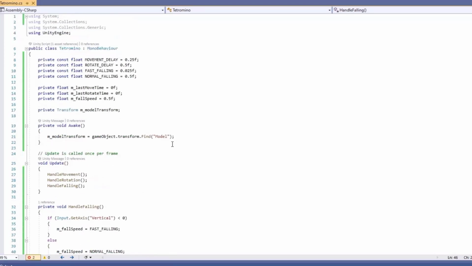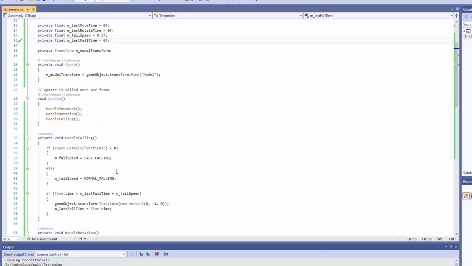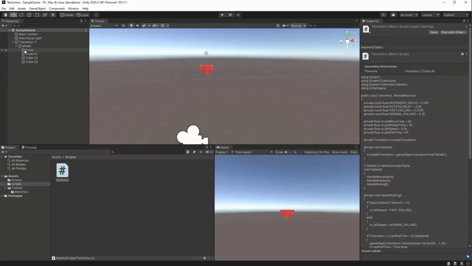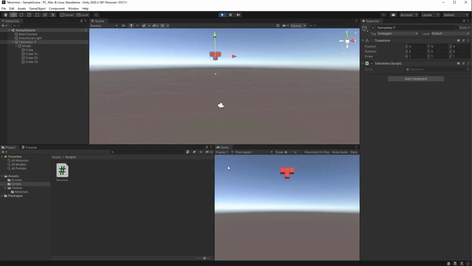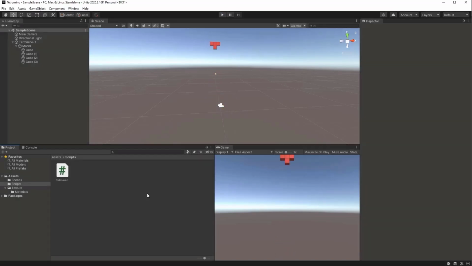So I'm going to go ahead and implement this up here and let's give this a run. Before we test the falling, I'm actually going to move this up a little bit so we can have more time to watch it fall. Alright, we're falling, we can rotate, I can go down for fast falling, rotate and move. It's good.